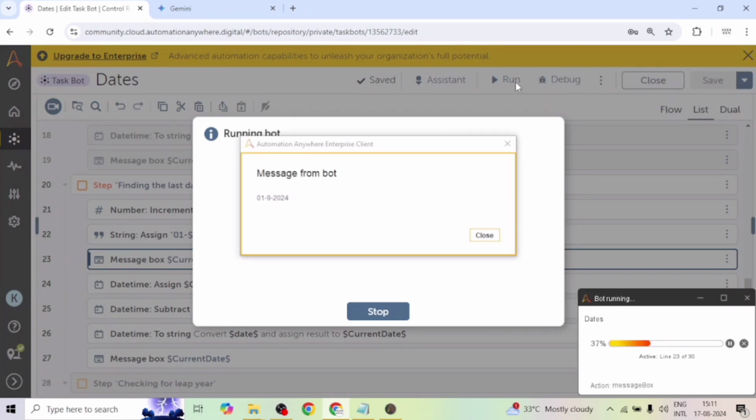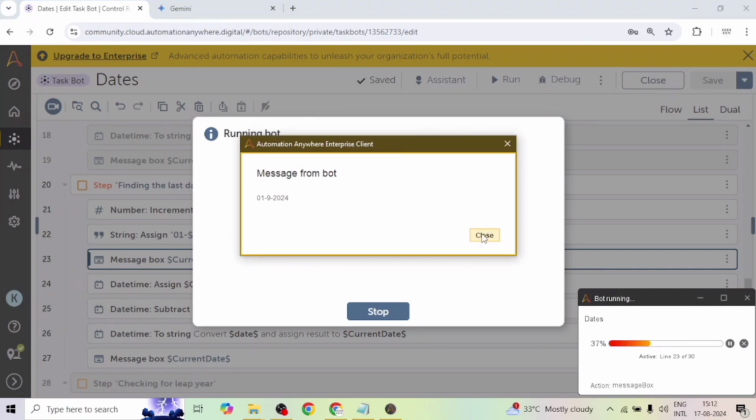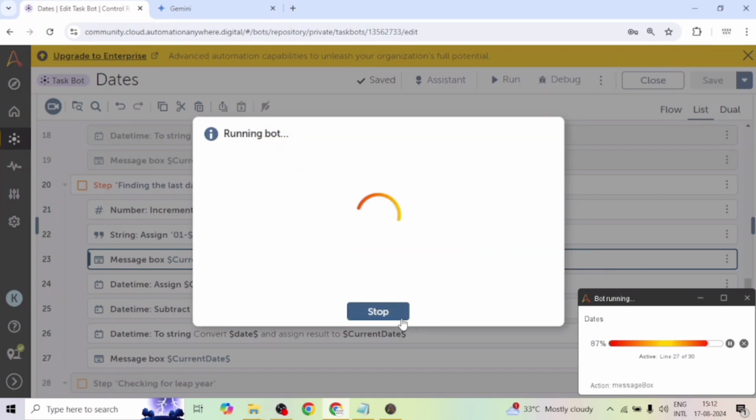And here we go, we are getting the first day of the next month. And this is the last day of the current month because we are using current month and current year. So this is how we can get the last day of any month.